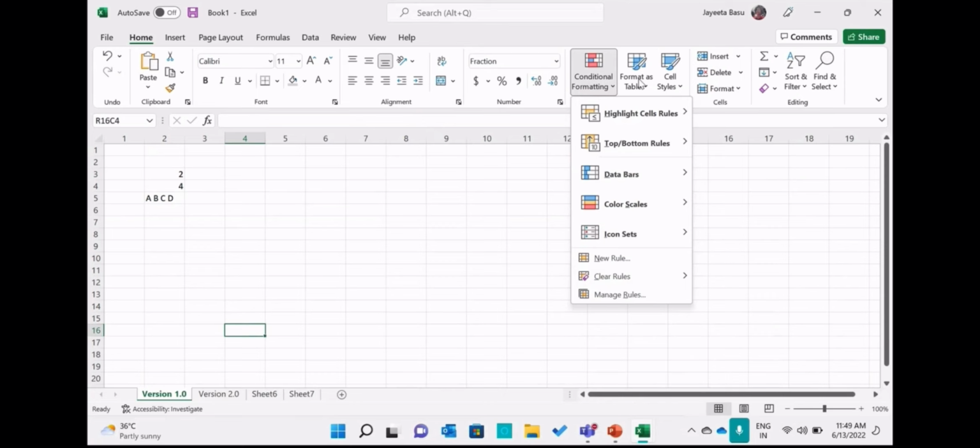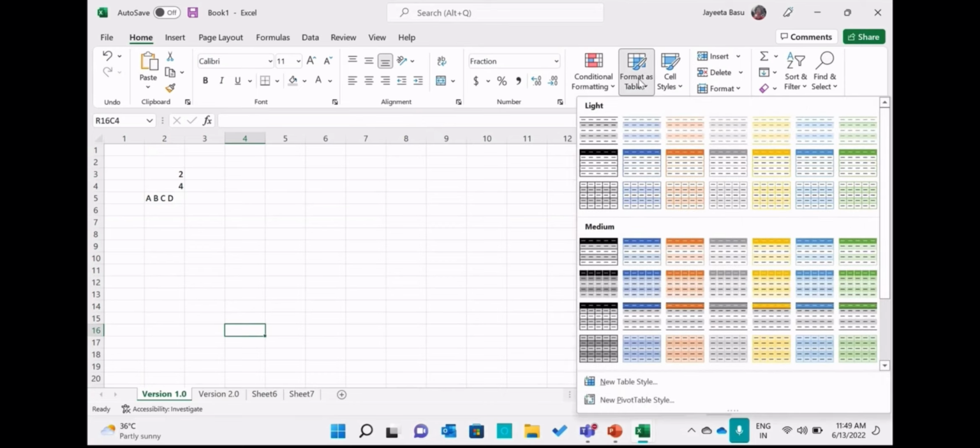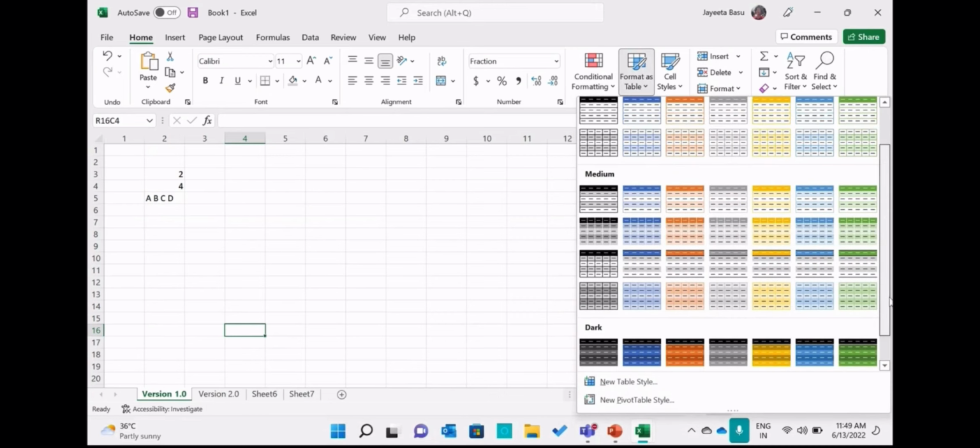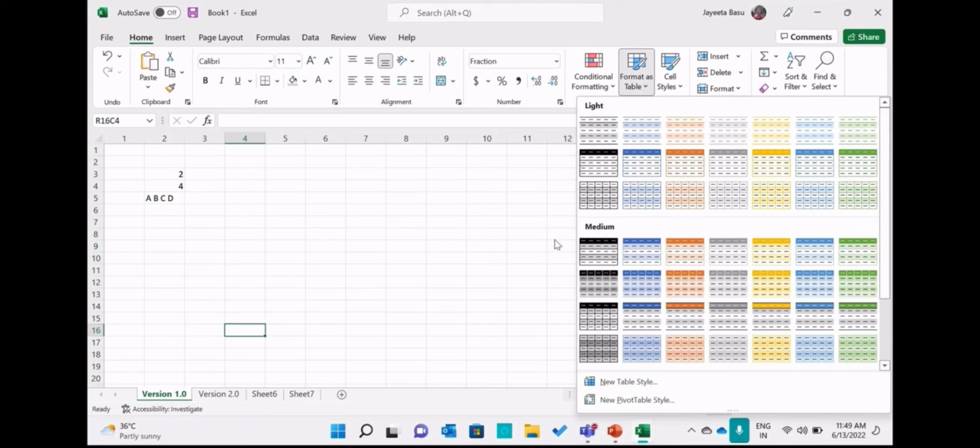The next is format as table. So let's say you have bordered a few cell ranges and have created a table out of it. You can look into the different color formats which are available for you, and you can use these table styles to make your tables more visually pleasing, right?